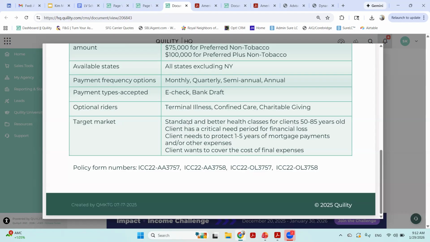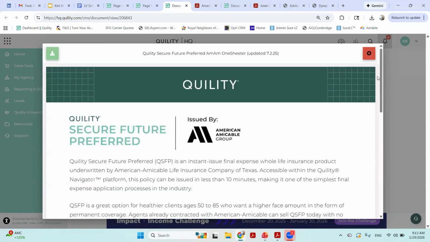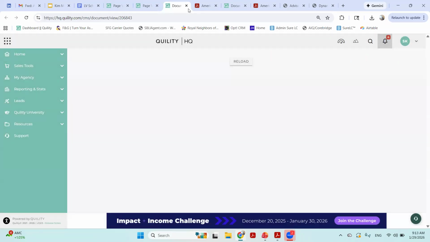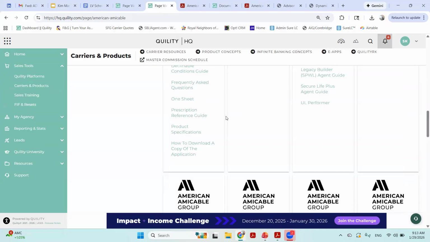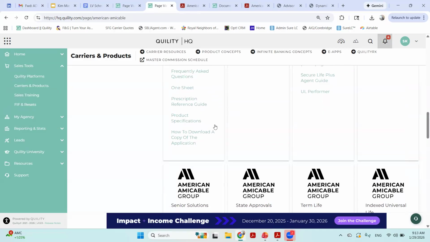And before these types of products came out, senior whole life usually went up to only 30 to $40,000 in death benefit. So with a higher mortgage payment, it was really hard to cover them for even 12 months, 18 months. But with a death benefit up to $100,000 in coverage, you can give them a lot more coverage now, a longer period of coverage for a critical period. Okay. Also, client can use this as a final expense product. So for funeral, cremation, burial, all that stuff.